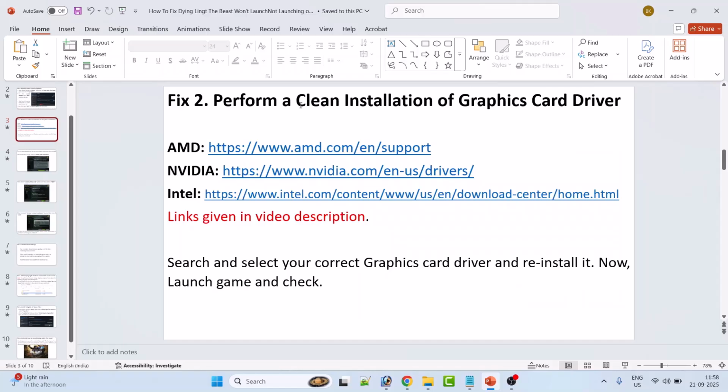Fix 2. Perform a clean installation of the graphic card driver. If you have an AMD graphic card, then go to the AMD website. If you have an NVIDIA graphic card, then go to the NVIDIA website. And if you have an Intel graphic card, then go to the Intel website and install the latest version of the graphic card driver and perform a clean installation.